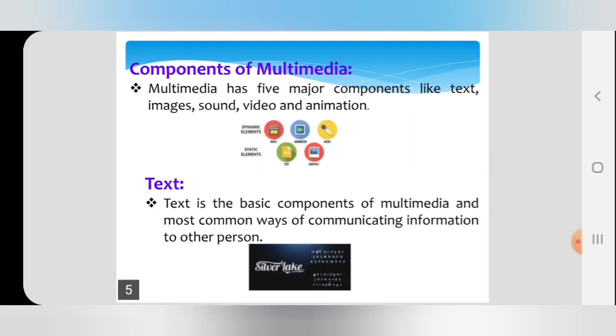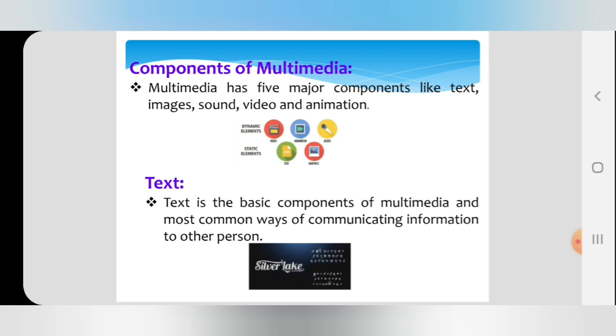components of multimedia. What are the multimedia components? Multimedia has 5 major components: text, image, sound, video and animation. So these are the 5 major components of multimedia. In that, I specify 2 types of elements. What are the 2 types of elements? One is a dynamic and another one is a static element.